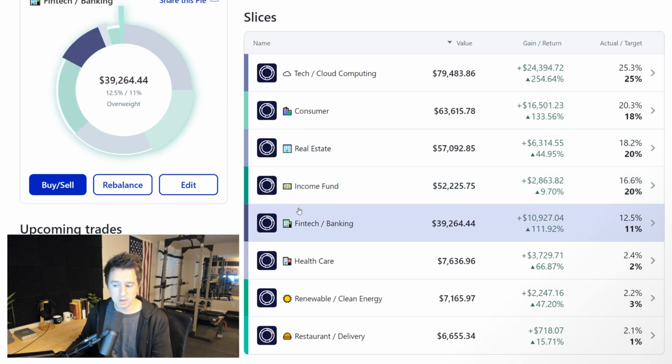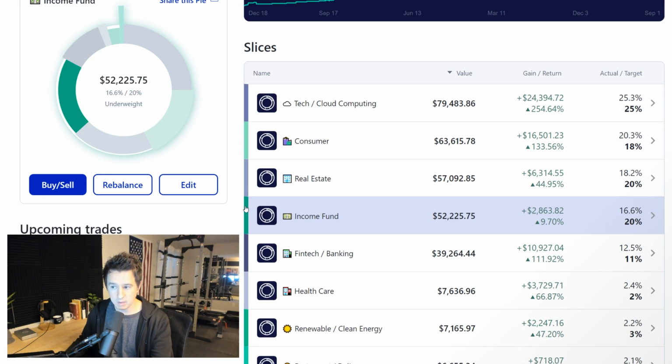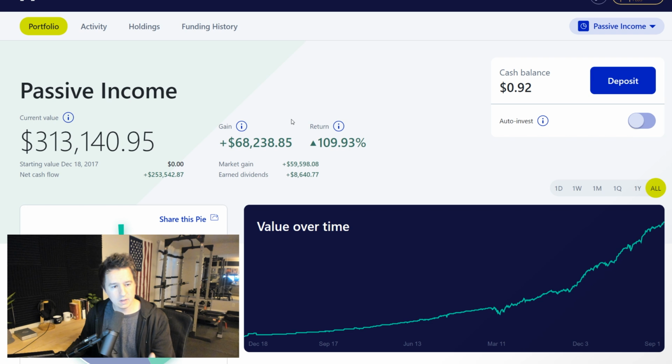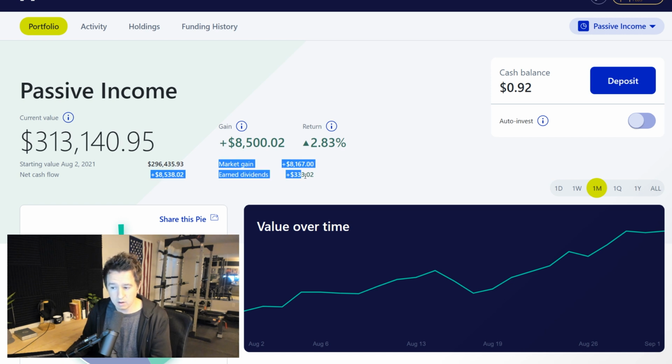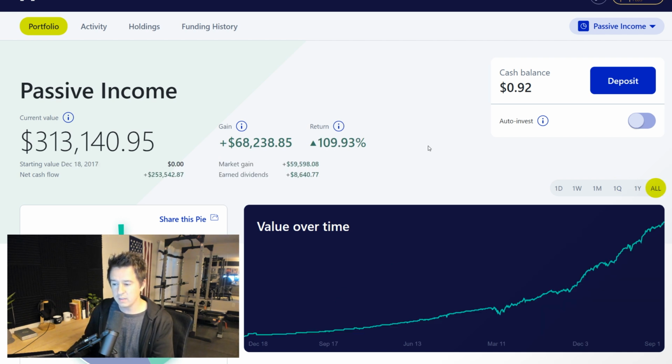Unfortunately, when I look at M1 Finance, it has information on your portfolio. I can look at my holdings and my returns, but it doesn't give you a lot of information specifically about the growth of your passive income. I can look at the past month and see that I've earned $333 in dividends, or even the past quarter and see that I earned $1,300. But that's about it. And that doesn't give me a good gauge of my progress.